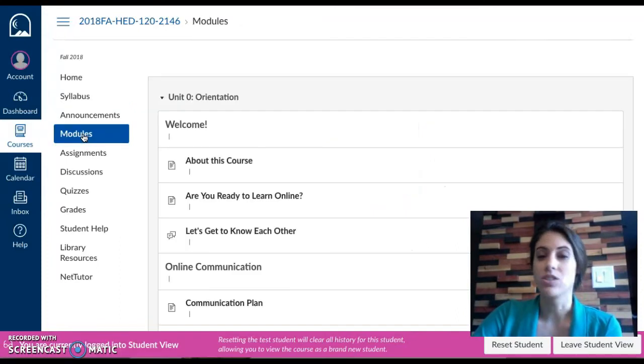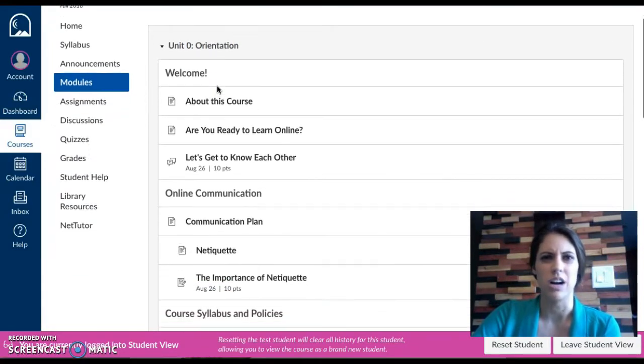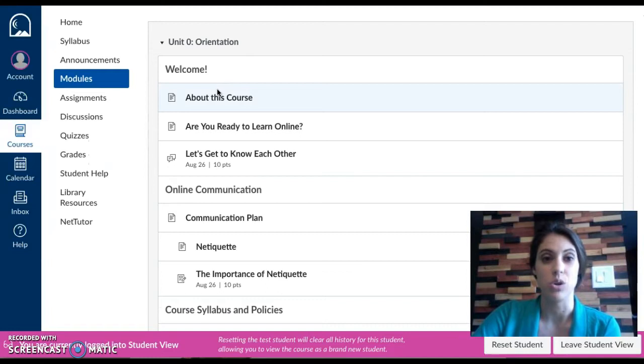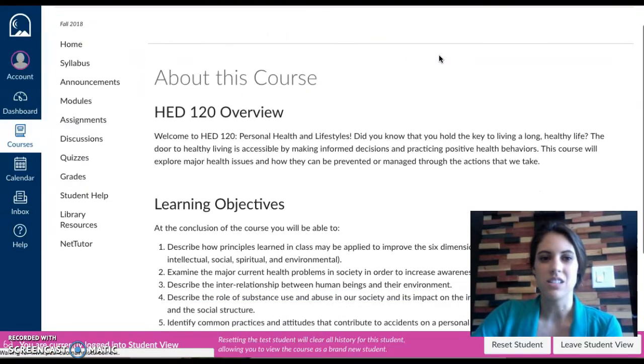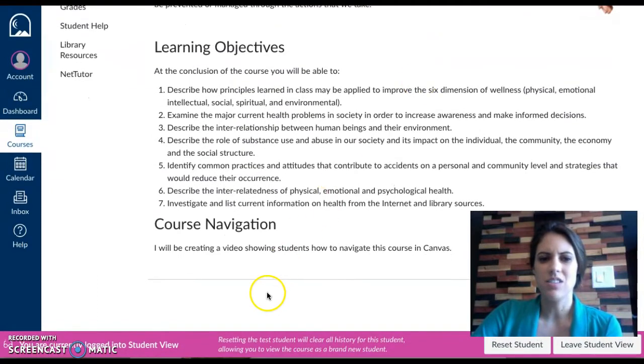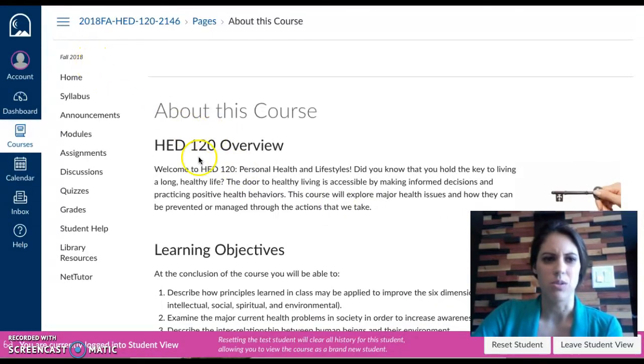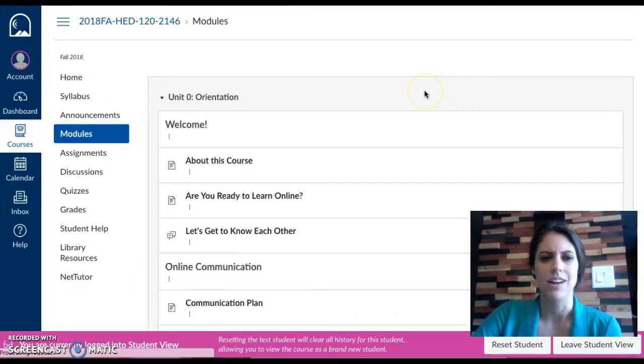Next, the module tab. This one I believe is probably the most important. This is where you will be navigating through the course. So, as you can see here, this is our orientation unit. You can click on this first link here. This talks a little about the course, and then you can go through each page by clicking the next button, and that way you'll be able to go through the different materials in the class.